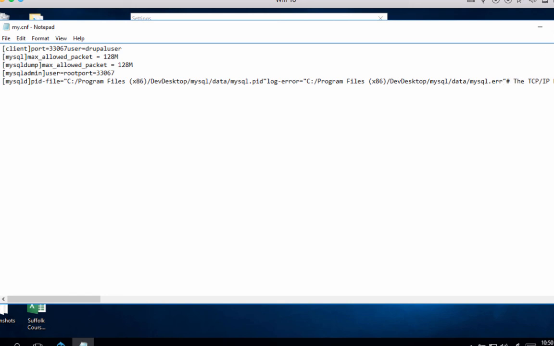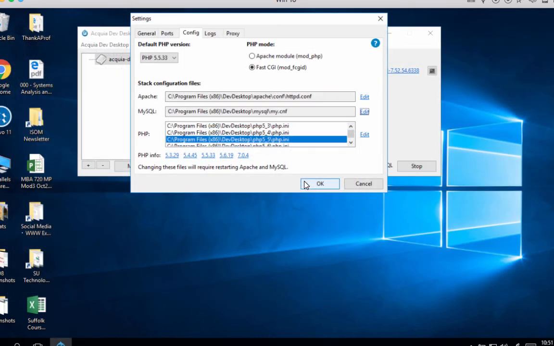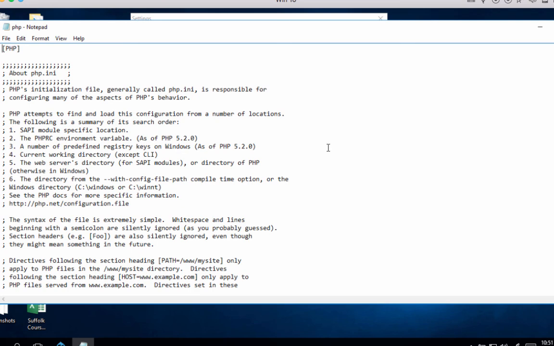It's basically a bunch of configuration variable settings that we can edit and control because the server is on our machine. I'm not going to save the returns I just added. I don't need to. We'll take one look at our PHP settings as well. So I'm going to go ahead and hit edit here. The DevDesktop is giving us access to an awful lot.